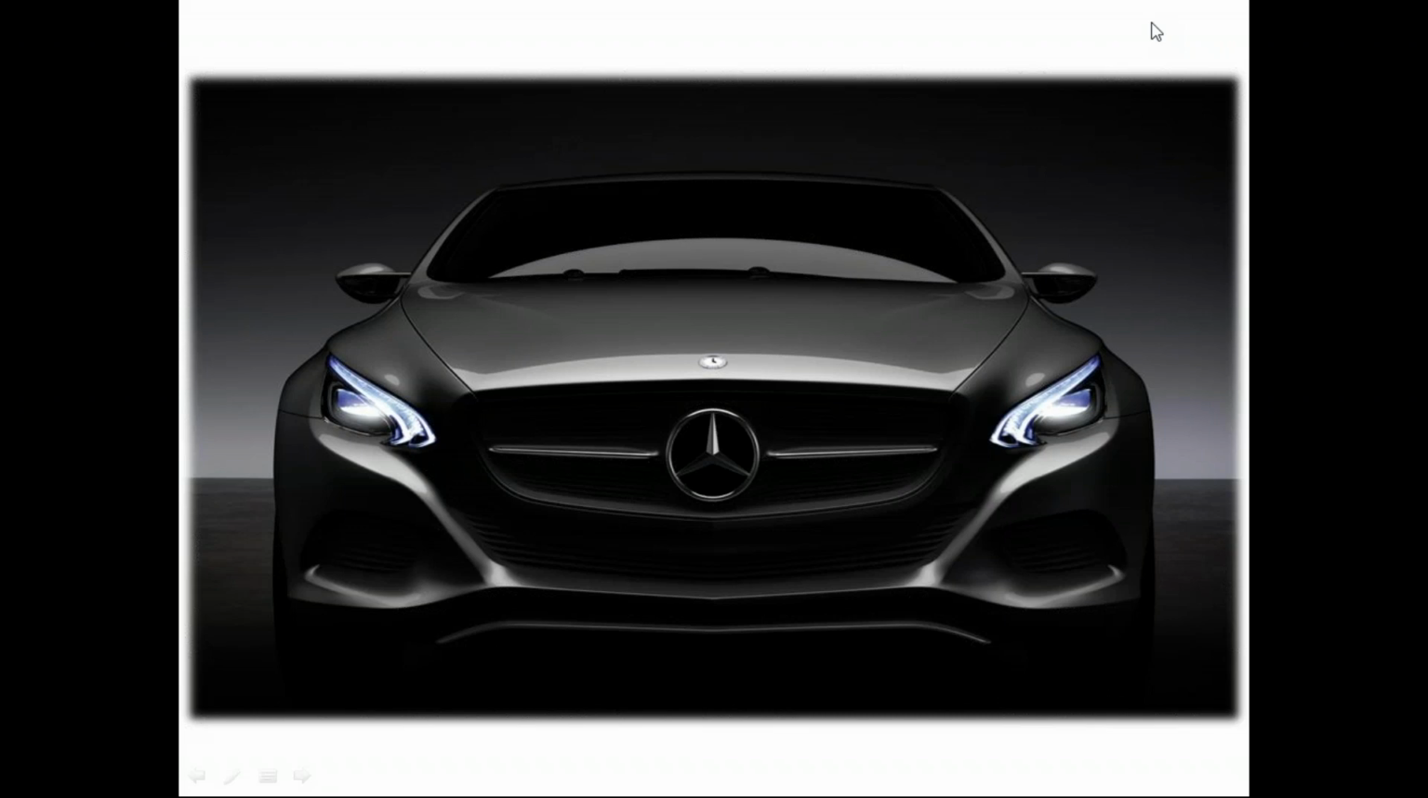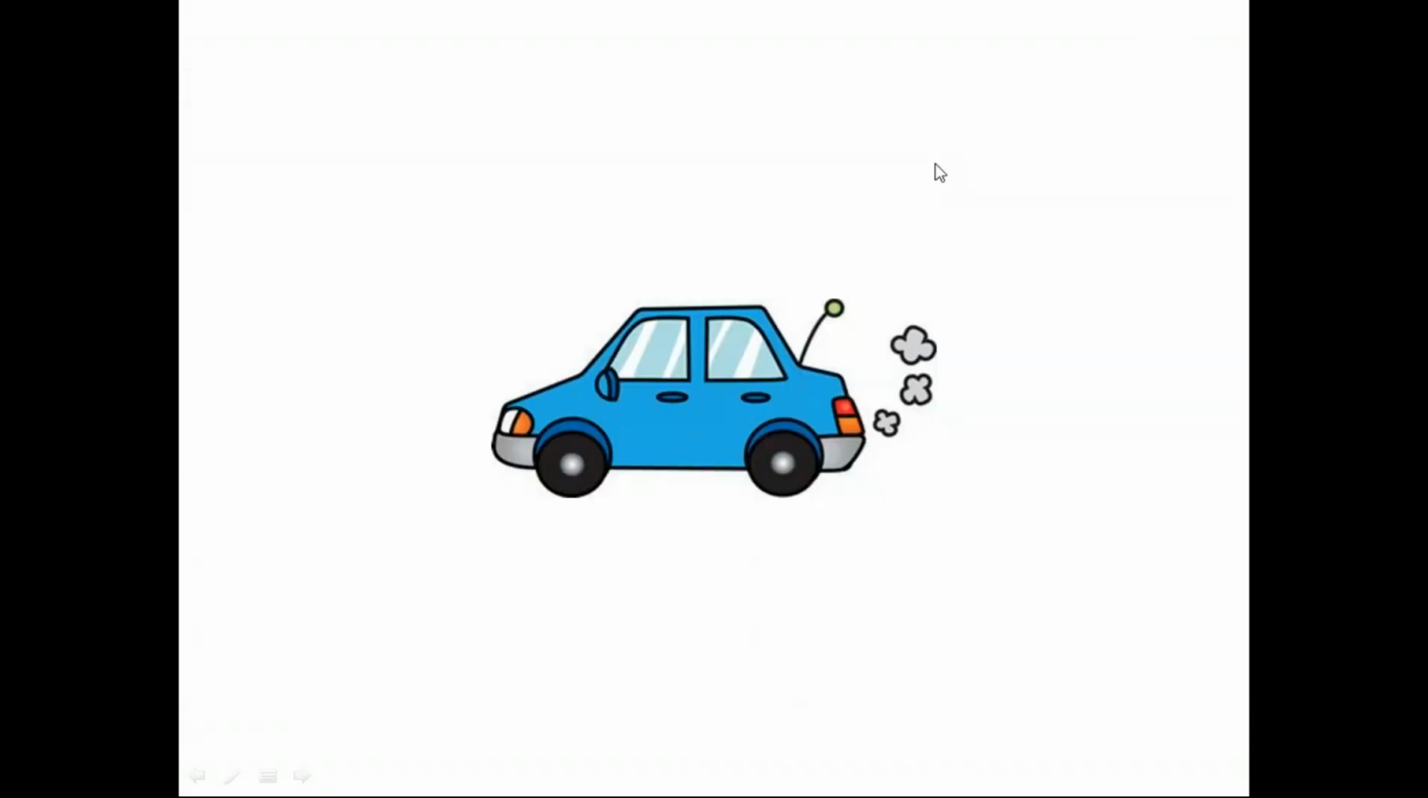Let's try to understand what we have on the screen. I've shown you three pictures. The first one is a general representation of a car. Then in the second picture we saw an Audi car. Then in the third picture we saw a black Mercedes. So what's the difference between these three pictures? What do we have here?